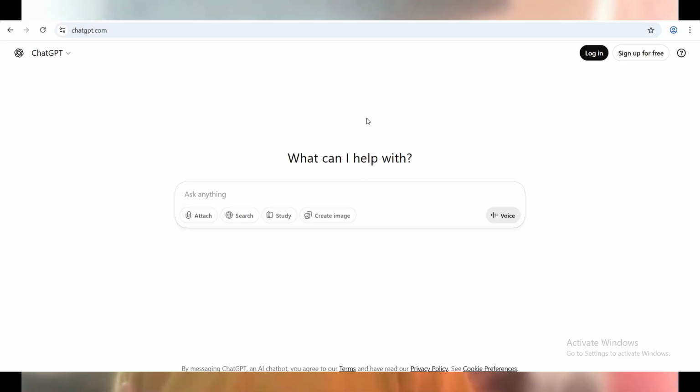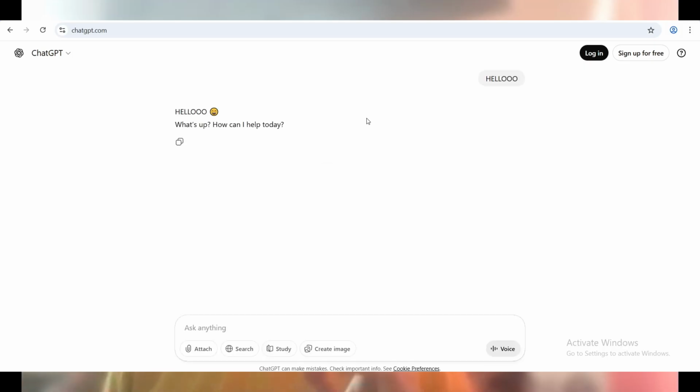Now, what is an AI voice agent? It is just like ChatGPT, in which we type our words in the chat and it responds back. The difference is with an AI voice agent, we speak our words directly to the agent and it responds back by speaking the words, not just writing them in the chat.